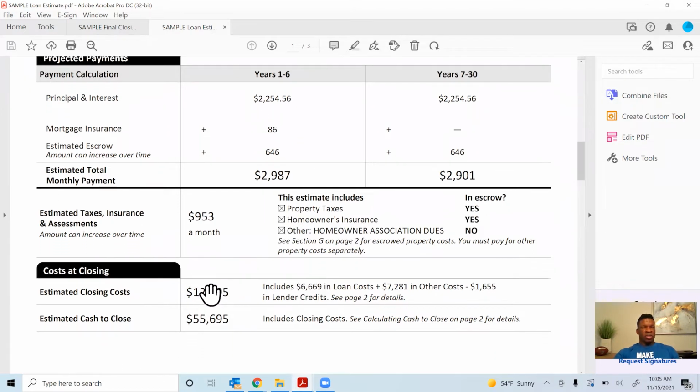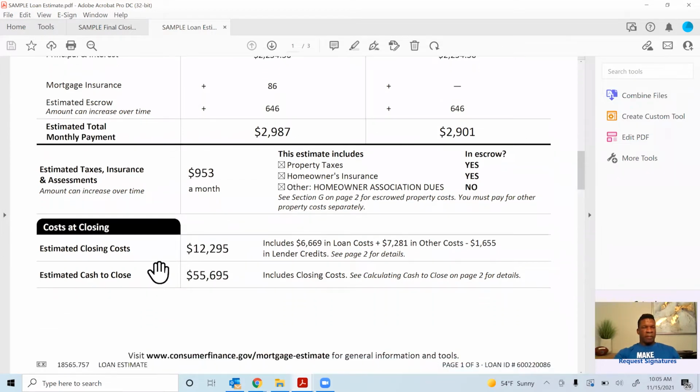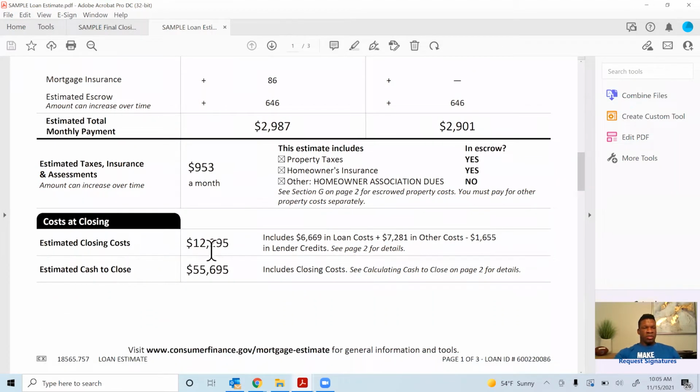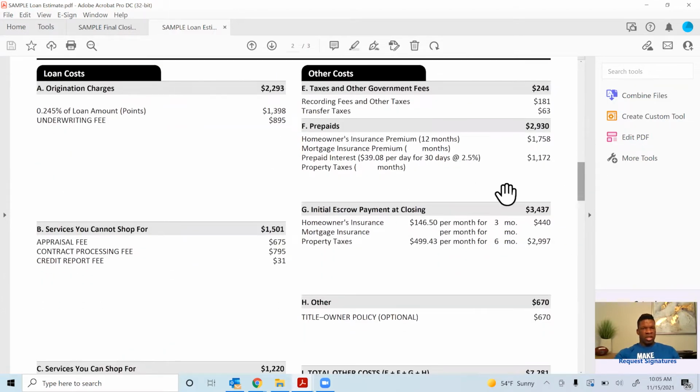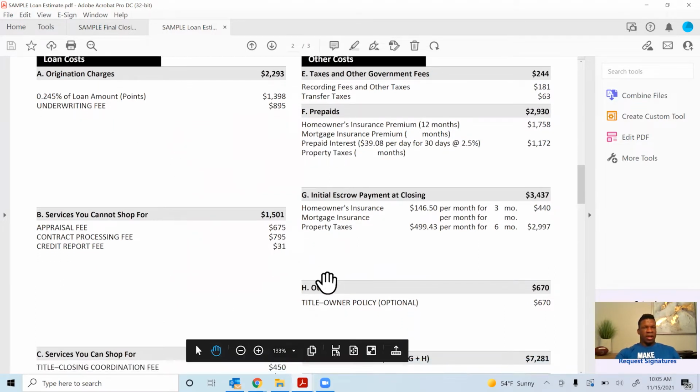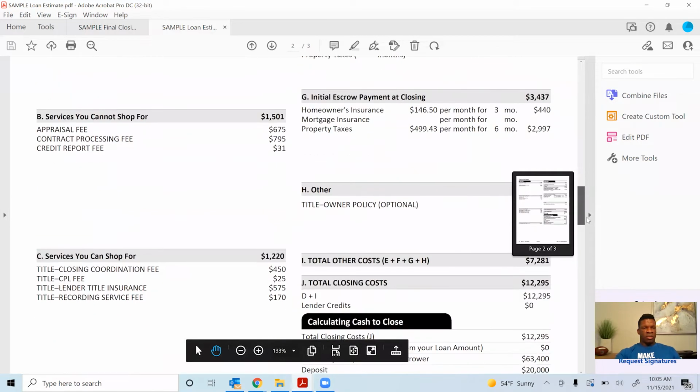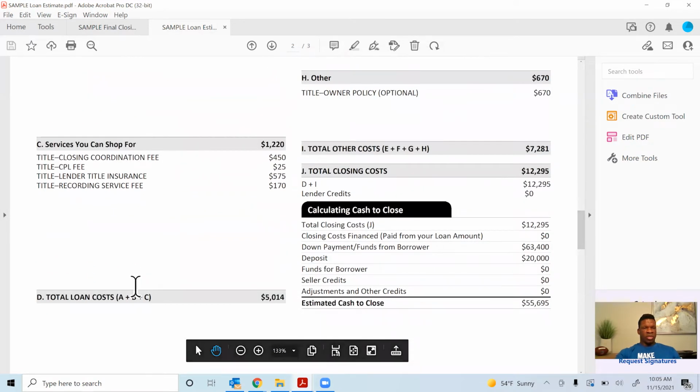So let's keep going down. It's closing costs. This is giving you an idea of your estimated closing costs for this deal and what your total cash to close will be. So cash to close includes down payment plus the closing costs, okay? So when we scroll down here to the next page, you see now the breakdown of closing costs. Section A, B, C, D totals up section A through C.